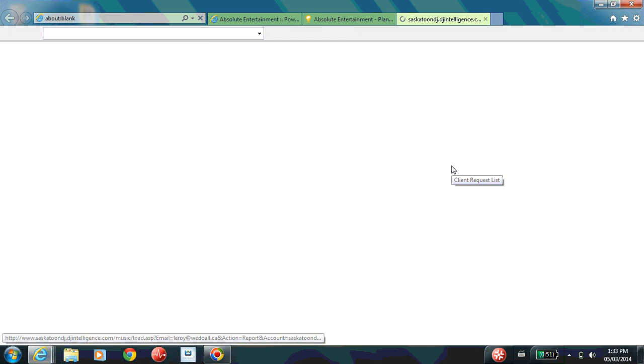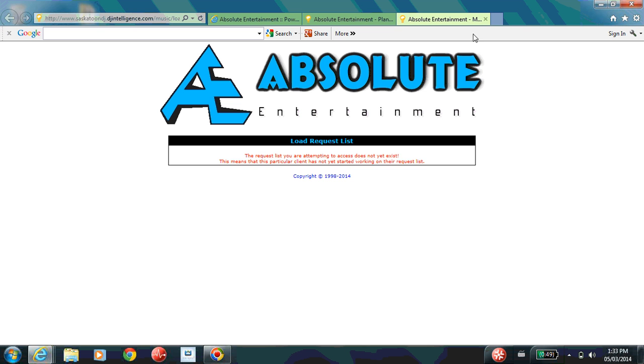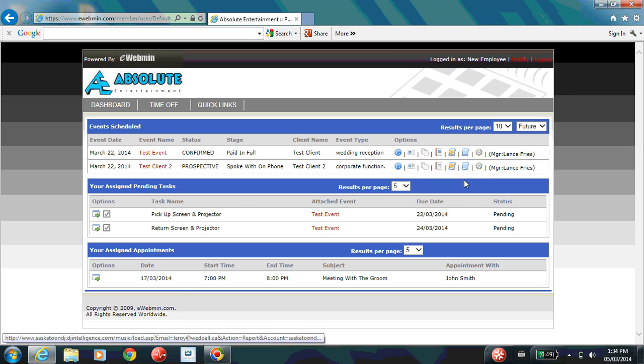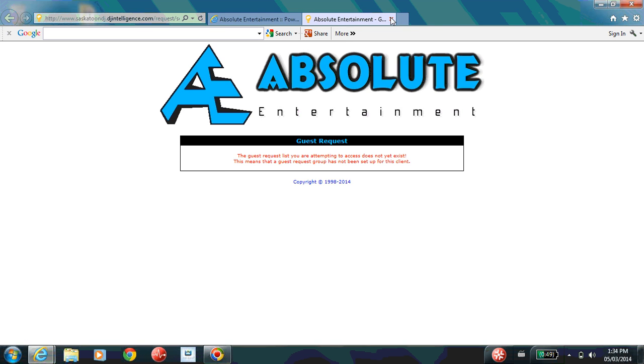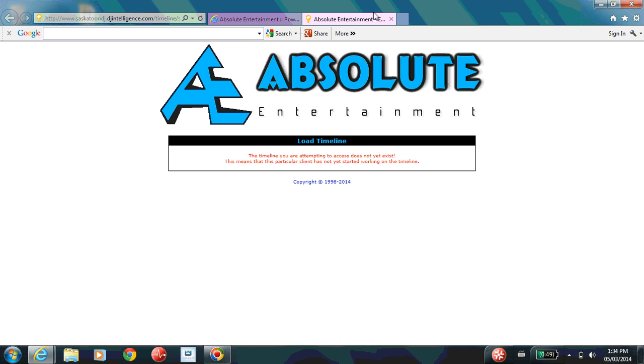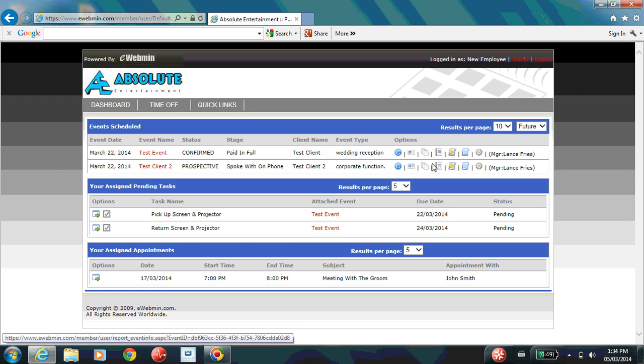And you look in here, oh, no information. Go in here, no information. Event timeline, no event timeline. So you need to contact the office and say, why isn't there any of this information here? Why does it still say prospective? Okay, so now we're going to go on to the assigned pending tasks.